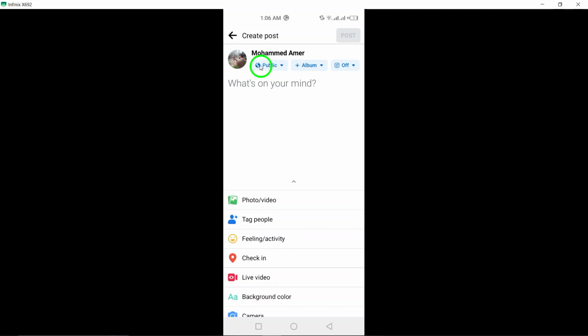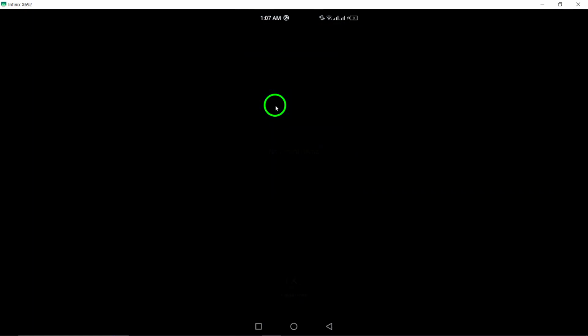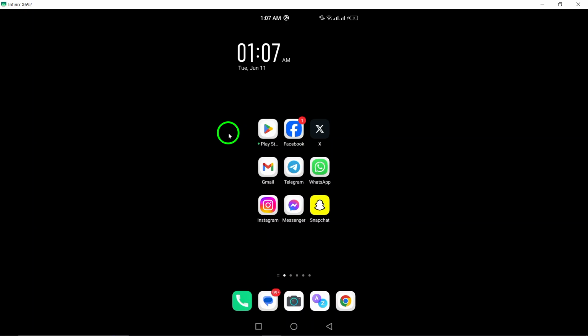By following these steps, you can easily search for filters in Facebook to add a touch of creativity and fun to your posts. Experiment with different filters to make your posts more engaging and visually appealing. Enjoy exploring the filter options and creating captivating posts on Facebook with the updated features.